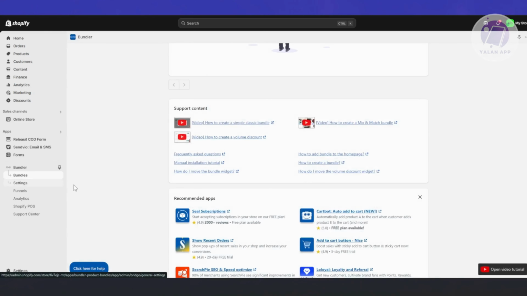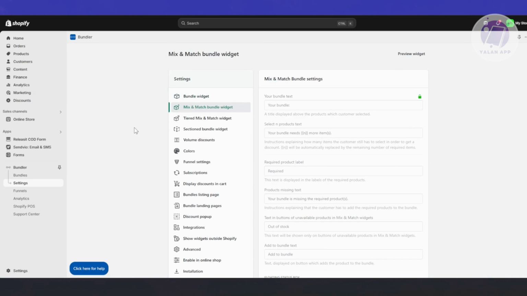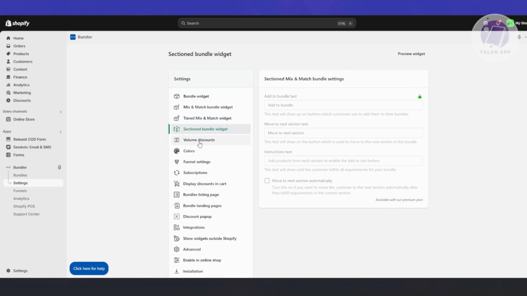You also have Settings, which allows you to change a few things, like the bundle widget, where you can choose to show the bundles on the product page or show multiple bundles on a product page. This won't affect your volume discount if you want to enable that. They also have a mix and match bundle widget, but these are locked behind the premium plans. So if you want to use or edit those, you need to upgrade your plan.